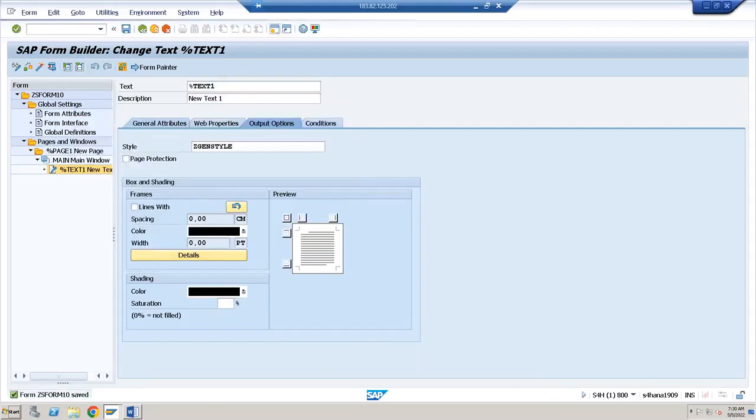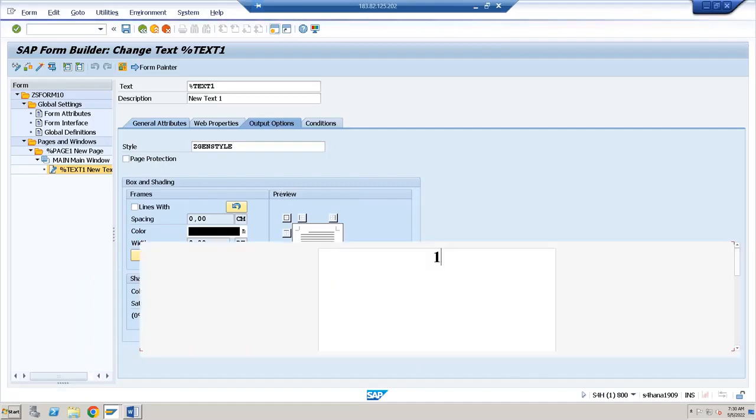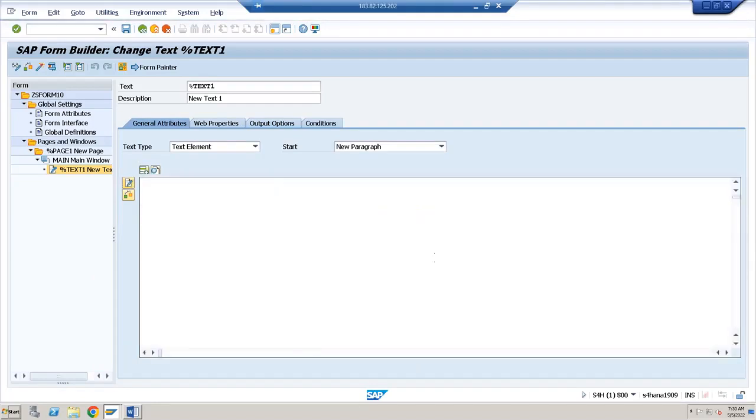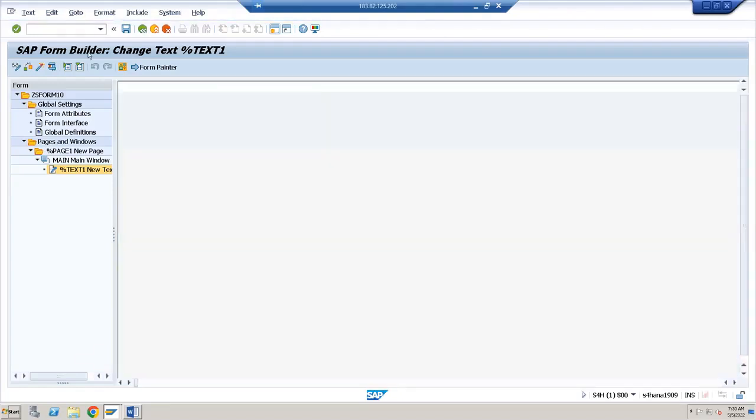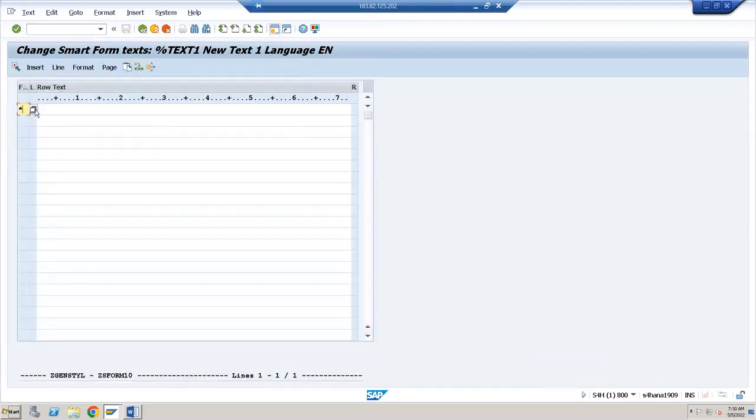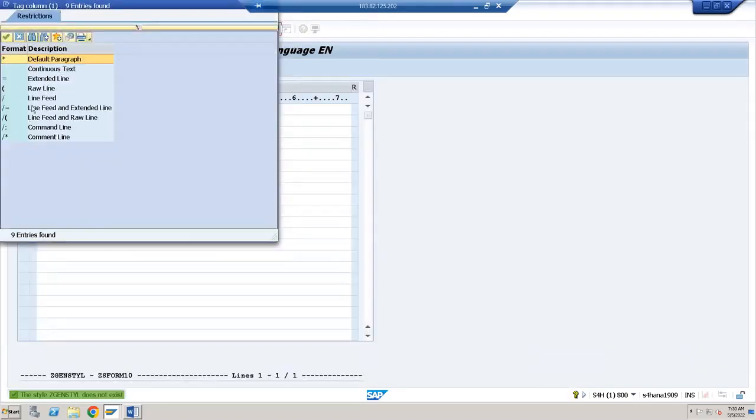If I go to general attributes, I have to give the text now. Sorry, I'll go to text editor. Observe this carefully. It may or may not show. What I did here, as part of the text object, I included the smart style. If you browse, sometimes it will show, sometimes not. It says the style does not exist, but it's actually there.